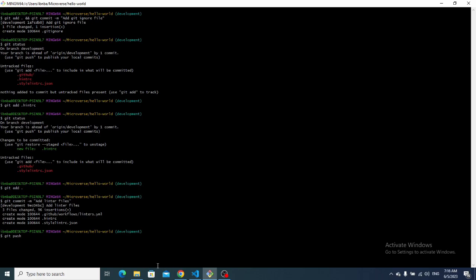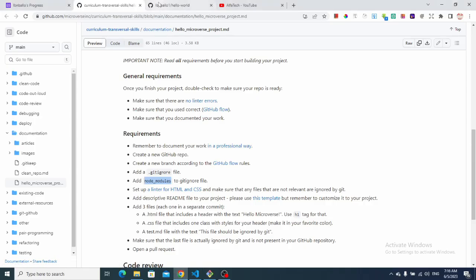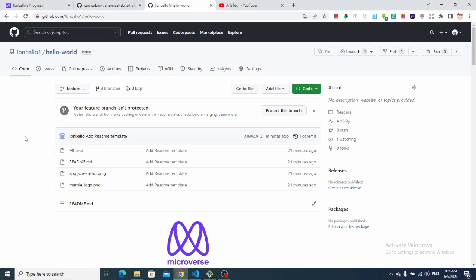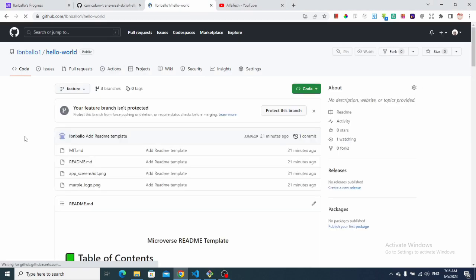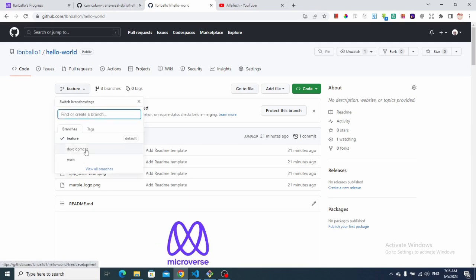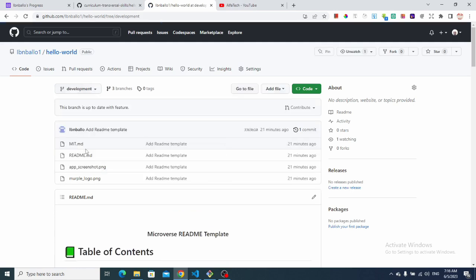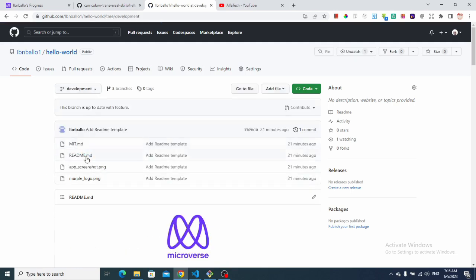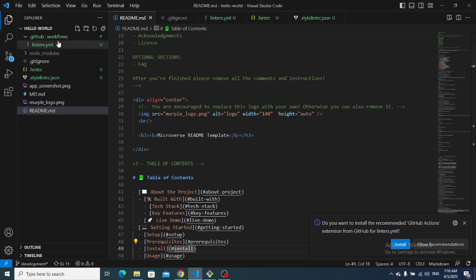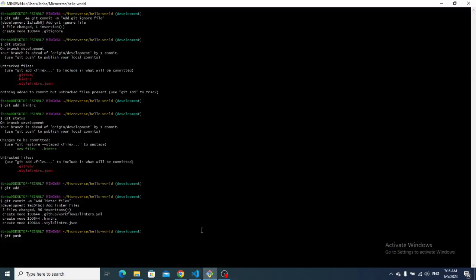So before I push, let me show you my repository again. Let me refresh the page. And don't forget, we are in the development branch right now. So let me change to my development branch. I can see I still have the normal MIT readme. This first one I've already pushed to the repo, but the rest I've done locally. I haven't loaded this to GitHub. I don't have it yet. So let me push so I can have it in my remote repository also.